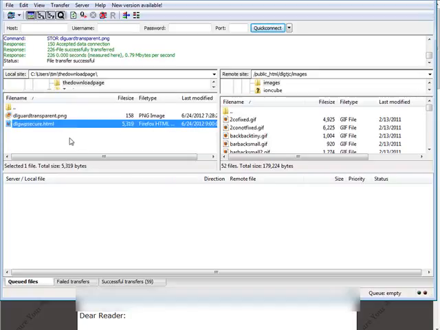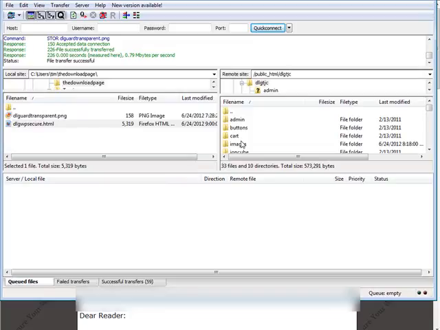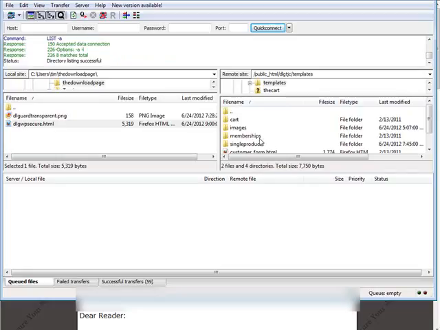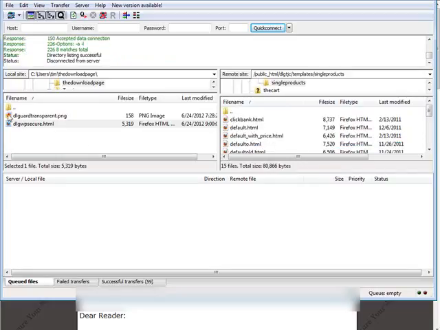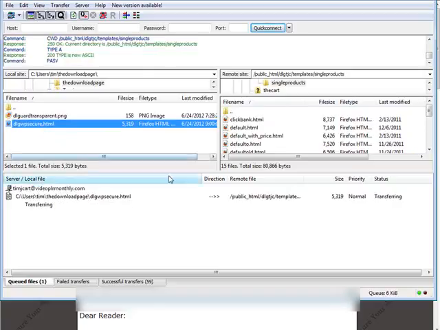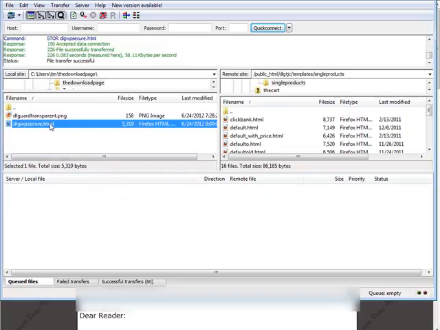Now we need to upload the download DLGuard template into the templates folder. Let's back up one here, and then go down until you find templates. Go in there. And then these are single products templates. So go inside there. And then we're going to upload this HTML file. Okay, so the template is now in there. Now I'm just going to copy the name of this.